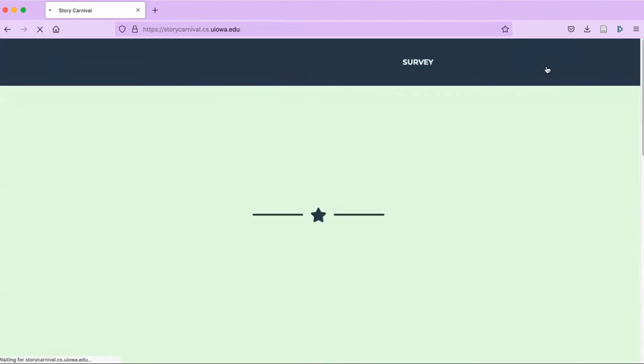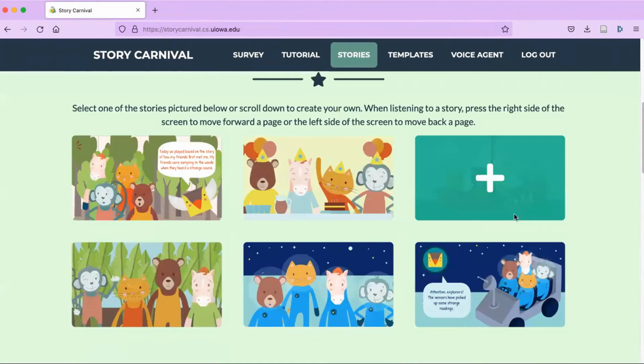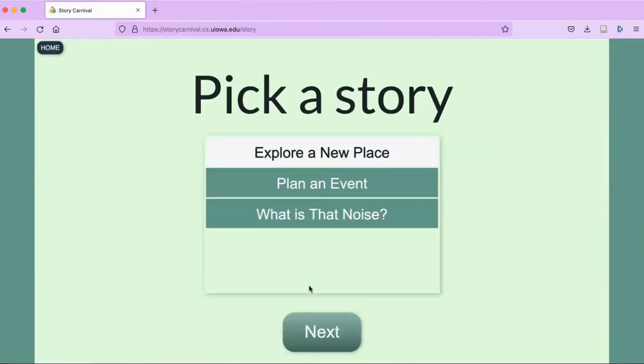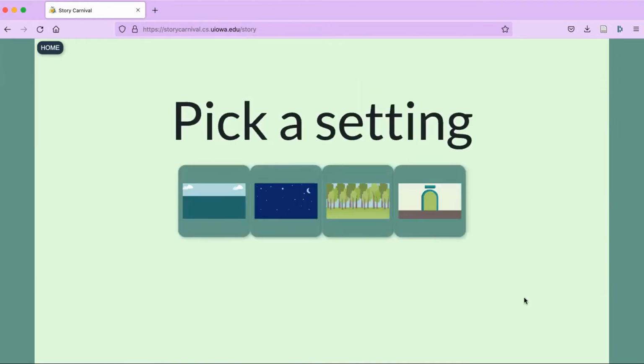I'm going to quickly show you next how the make your own stories work. What you're going to do here is select a template for a story. So for example, this explore a new place is one of the templates. And then you can say next, and then you select the setting. So we have ocean and space and the woods and a house.